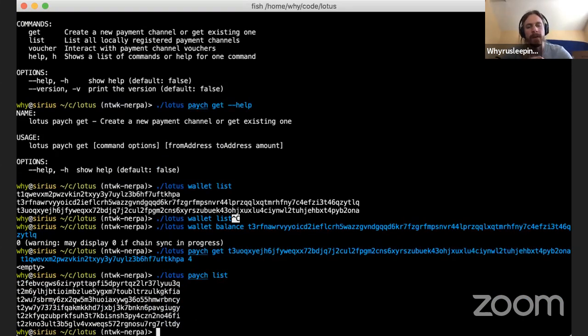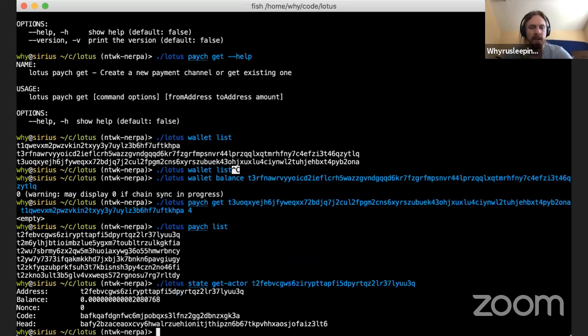Okay, so, Lotus payment channel list lets you list the payment channels you have registered here. Since I'm a miner, this is my miner node, so these payment channels are likely payment channels that are made to me. Let's see, Lotus state get actor. Yeah, so this is just a payment channel that's to me from somebody else, and it has a little bit of Filecoin in it. Likely this is somebody who has stored data with my miner and is trying to retrieve it.